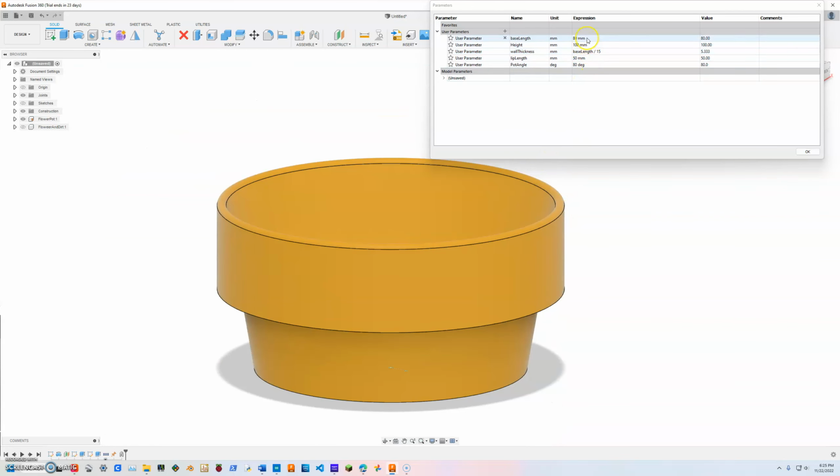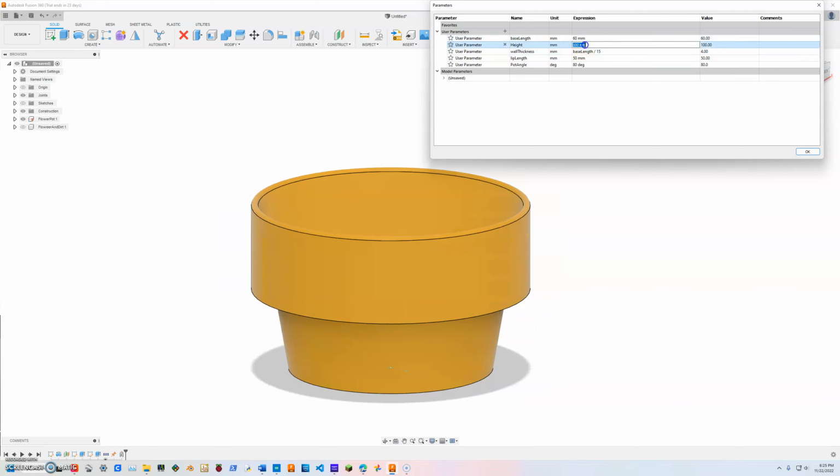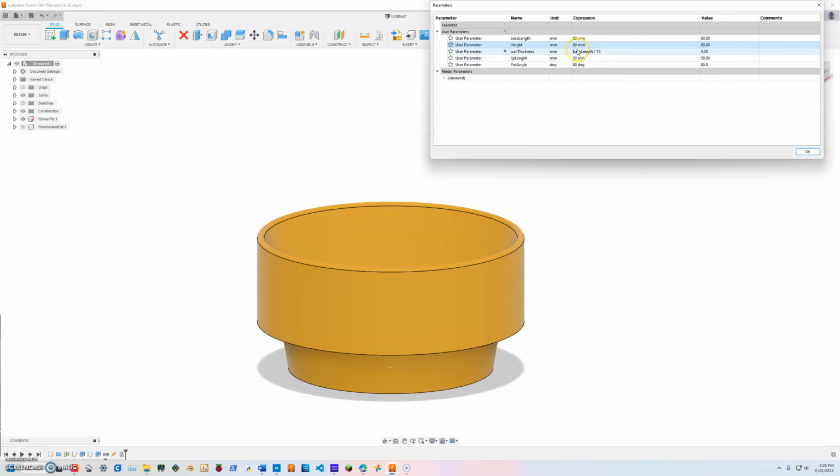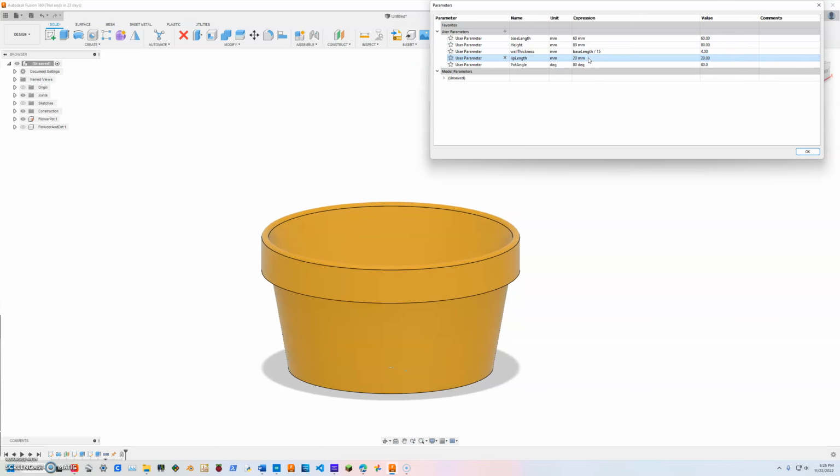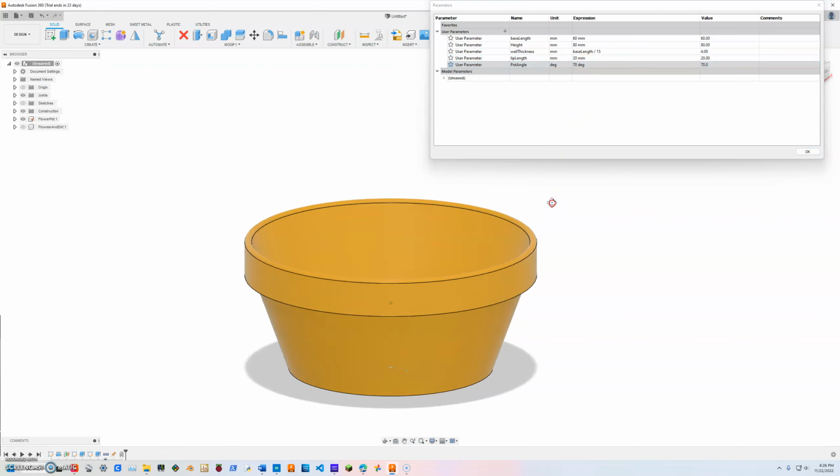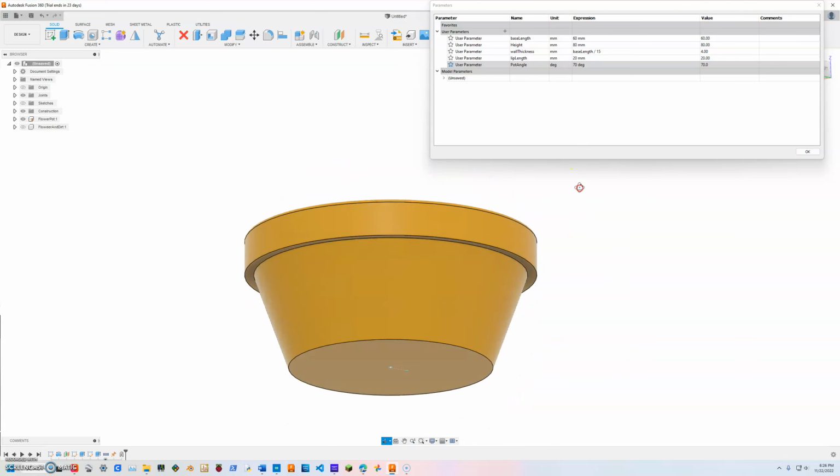So, the base length, I'll make it 60. The height I'll make 80. The wall thickness is dependent on the base length. I'll make the lip length 20. And the angle I'll make 70. And then fully parameterized and nothing will break.